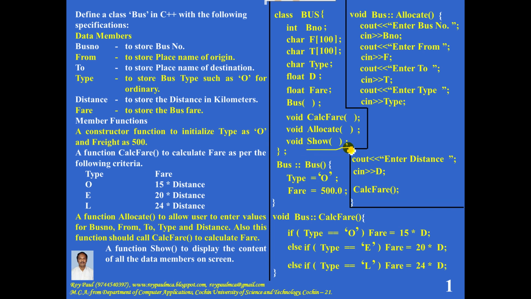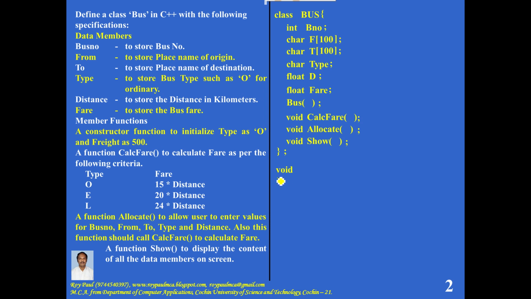Now one more is there, the show function. Start with a return type, class name, scope resolution operator, function name, no signature because it is not given, opening curly bracket, closing curly bracket. Now definition of the function. Read the explanation. A function show to display the content of all the data members. These data members must be displayed.